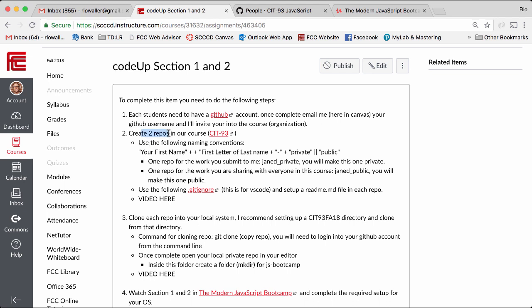So now you're going to create 2 repos in this organization for our course, and here's the standard I want you to use. Your first name, the first letter of your last name, underscore, and then private or public. And actually you're going to create 2, so one will be private and the next one will be public. Okay, and this is giving you just a little more instruction here on that, and then I'll show you.